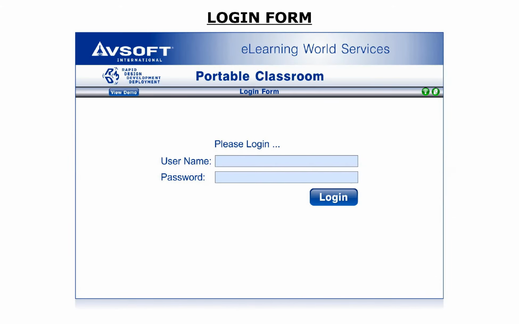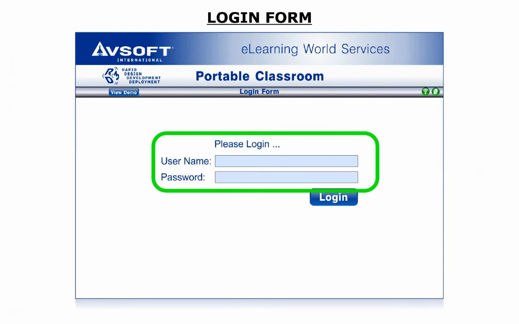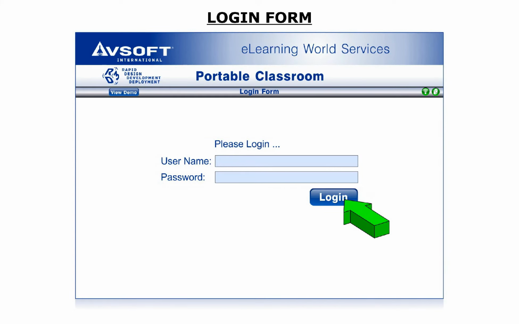After the initial launch of the portable classroom, the user will be presented with a login form. The login form features the following controls. Server and Wi-Fi indicators. Also please note, if the application server or Wi-Fi are unavailable, the indicators will change from green to red. Text fields to provide LMS login credentials. A login button. And a View Demos button. From this page you can either log into the application or view available course demos.